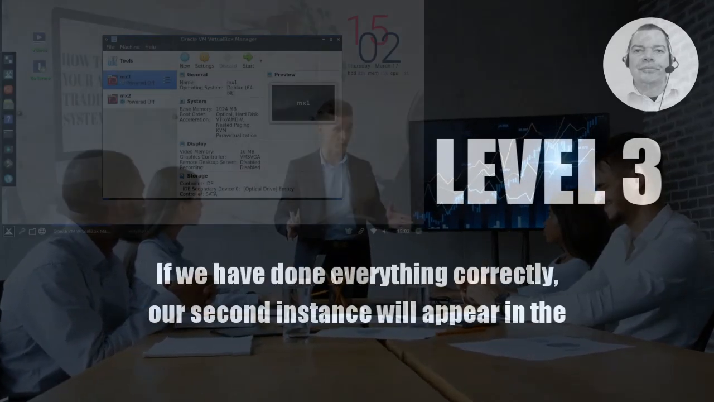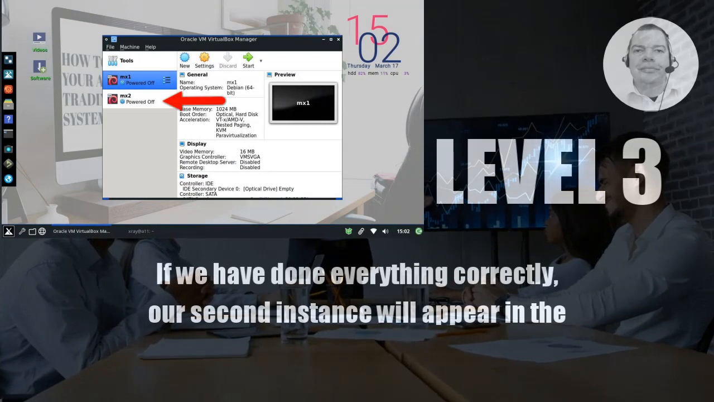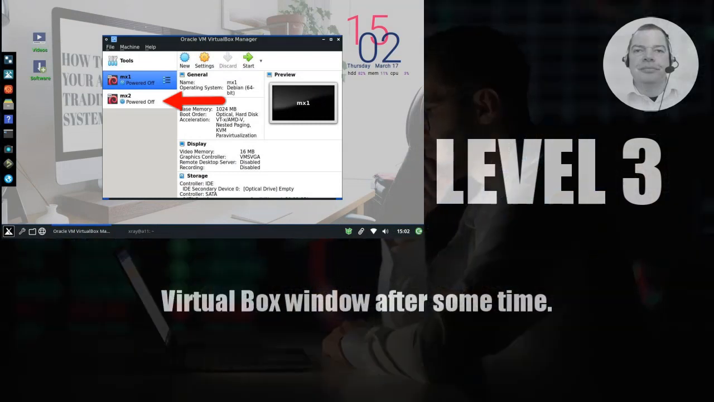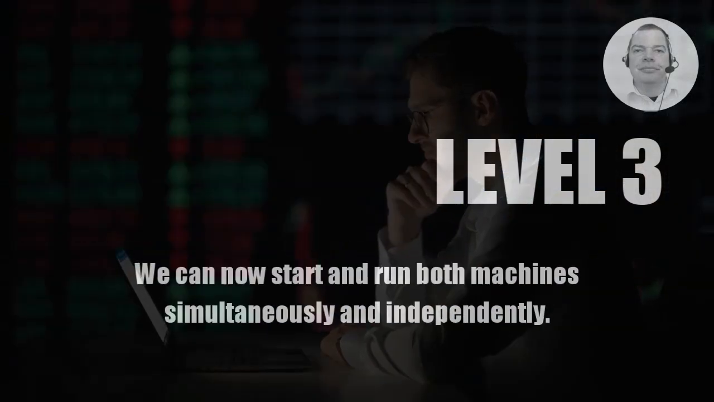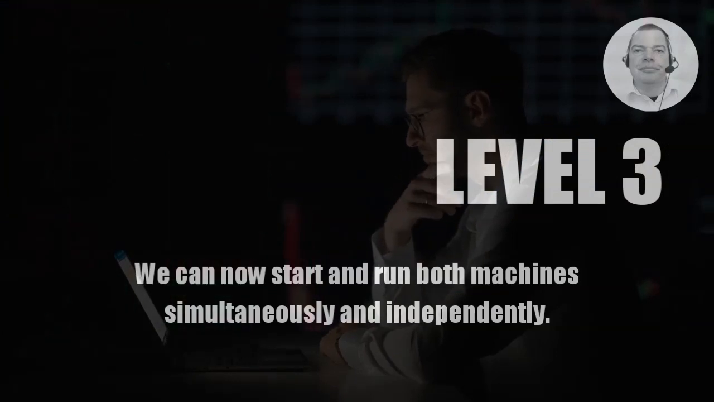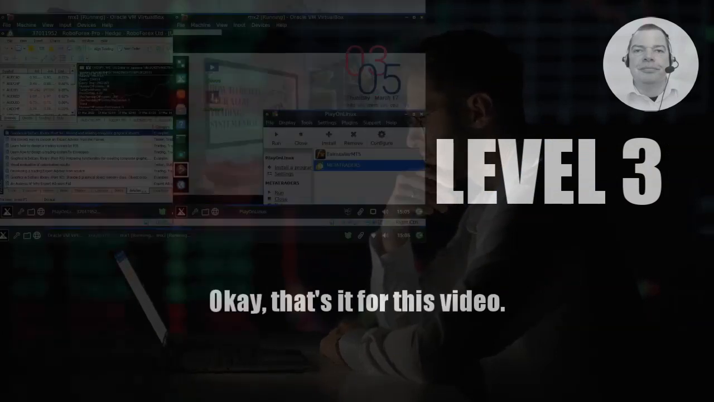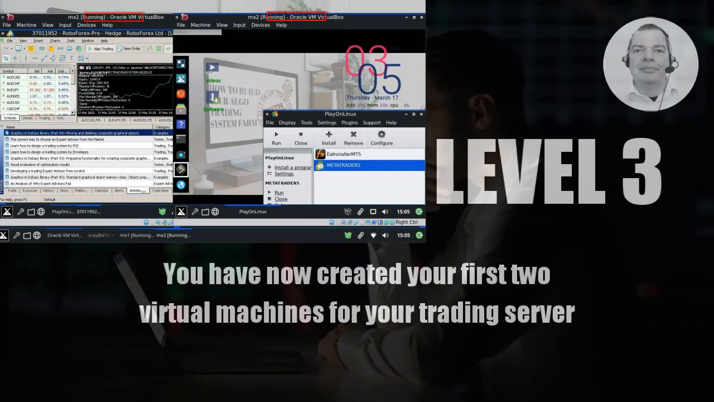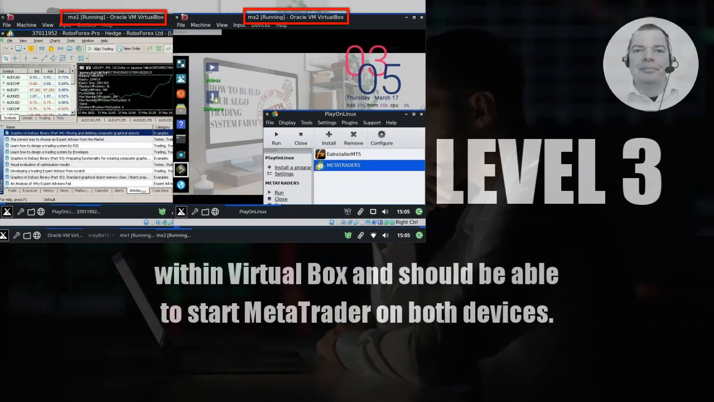If we have done everything correctly, our second instance will appear in the VirtualBox window after some time. We can now start and run both machines simultaneously and independently. Okay, that's it for this video. You have now created your first two virtual machines for your trading server within VirtualBox and should be able to start MetaTrader on both devices.